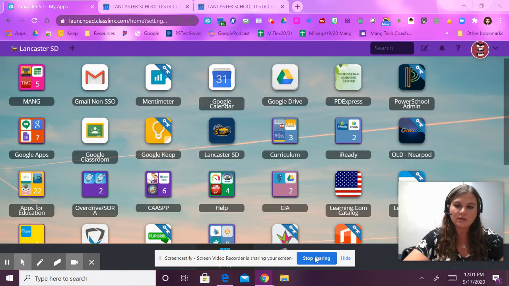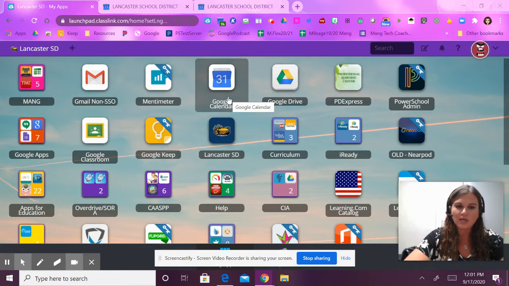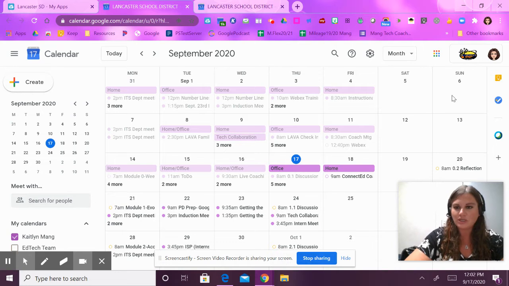All right, so to get started, the first thing that you're going to do is go to your class link and find your Google Calendar icon and click on that to get started. You can also get to Google Calendar by doing a simple Google search, typing in Google Calendar, and logging in using your Google credentials. A reminder, you want to always be logged in with our school district email address when you're signing in to ensure that you're looking at the correct calendar.